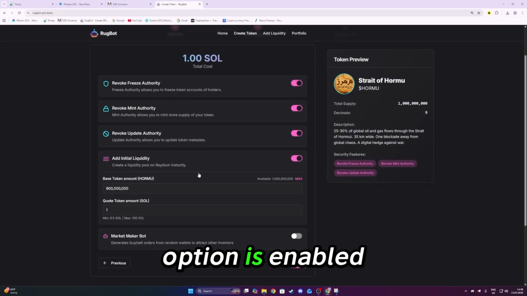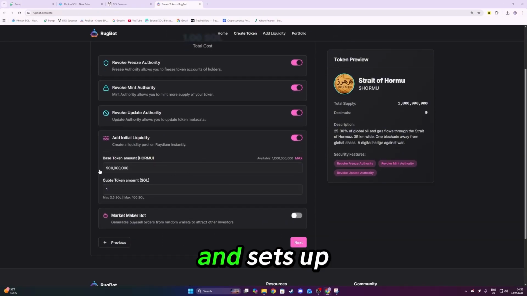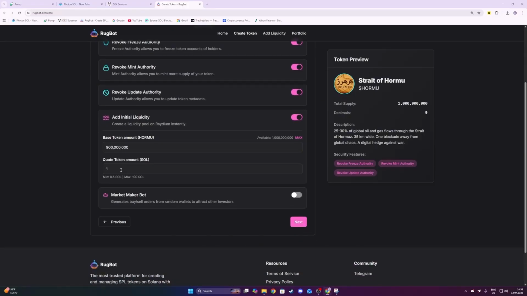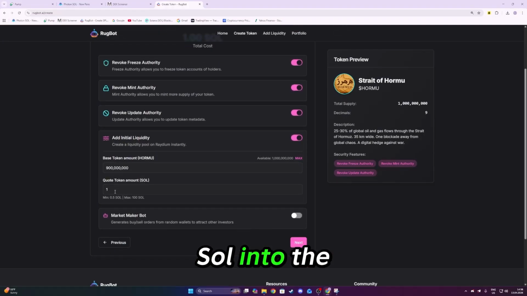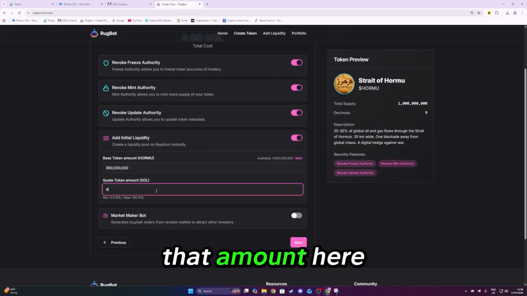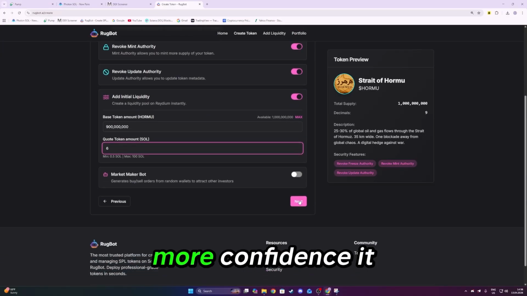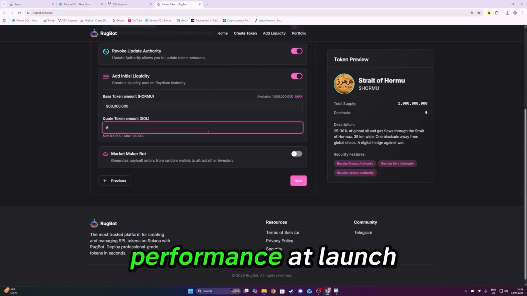Make sure this option is enabled because it allows trading and sets up the initial pool to bring in buyers. I'm adding 6 sol into the liquidity pool, so I input that amount here. The more you put in, the more confidence it builds, and it helps performance at launch.